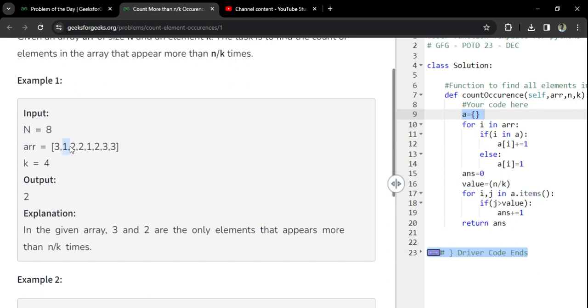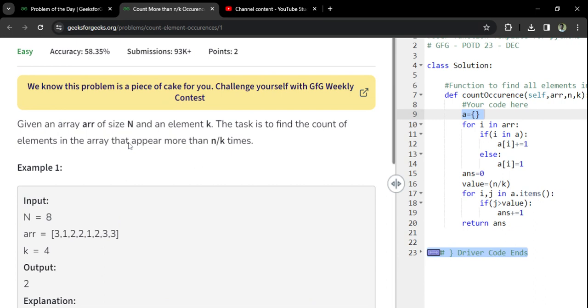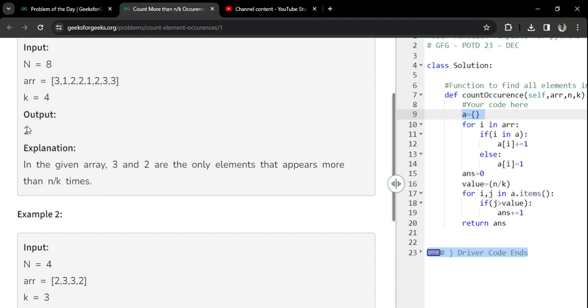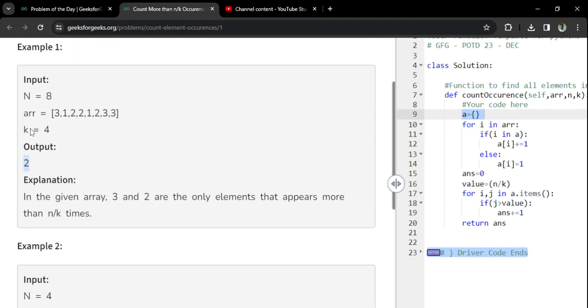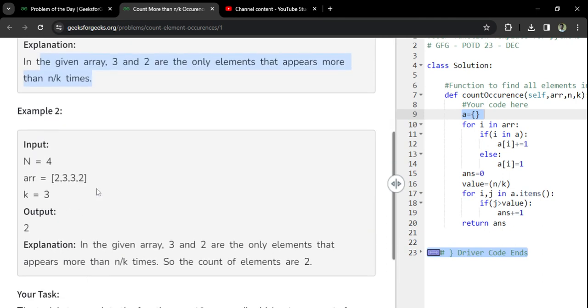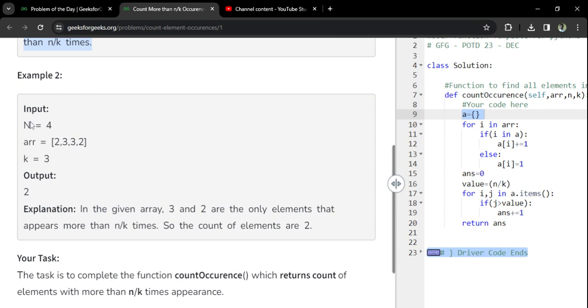The element 1 is present 2 times, which is not greater than n by k, by the way. See, it is clearly mentioned more than n by k, not equal to. So that will not count. So there are only two elements which are present more than n by k times in this array. So you can see the explanation as well. In the given array, 3 and 2 are the only elements that appear more than n by k times. So yeah, you can go through this array again.